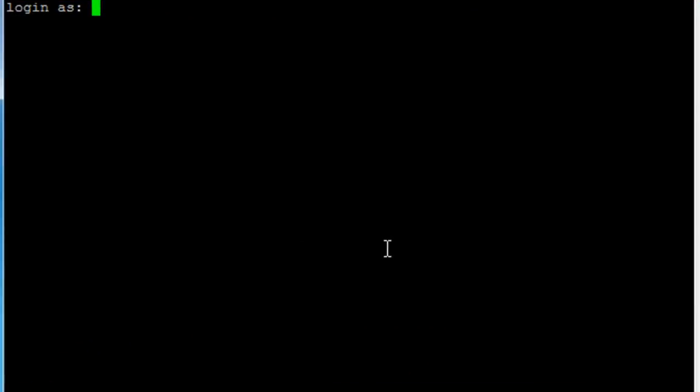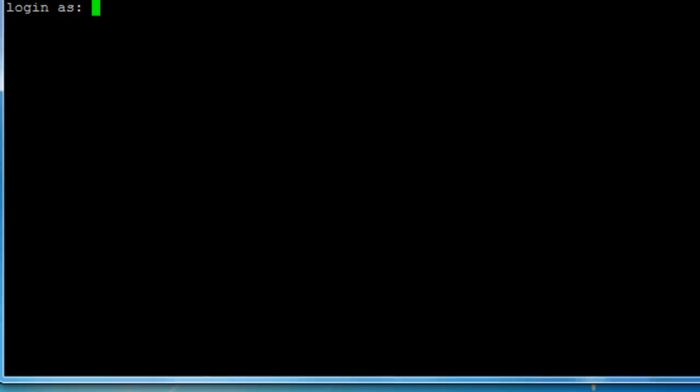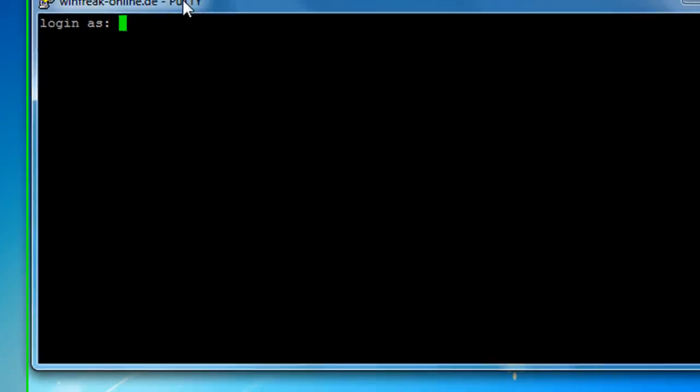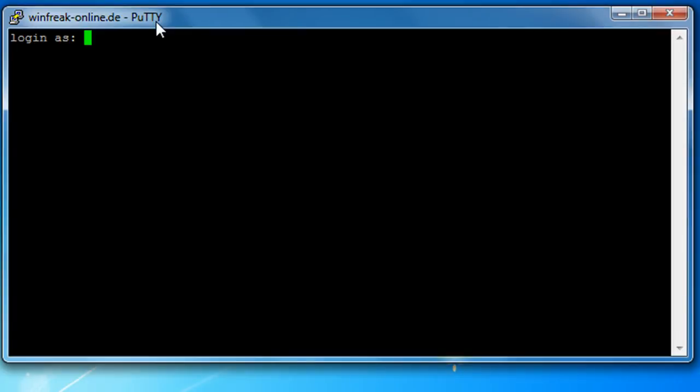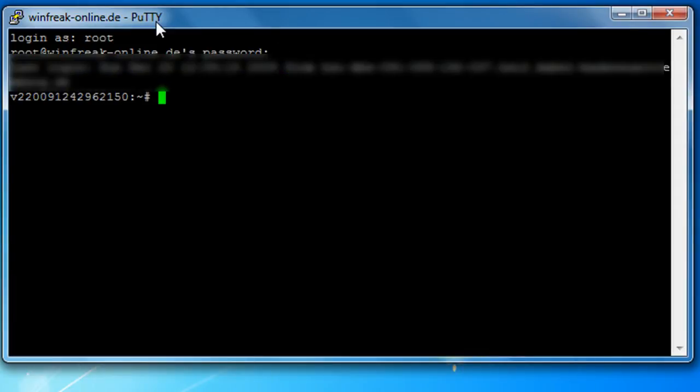And now we have a black box. It's just a Linux console. So we do not have any graphical user interface here. You just have to type in things. So we want to log in as root in my case, and then we type our password in. So you see PuTTY is working.